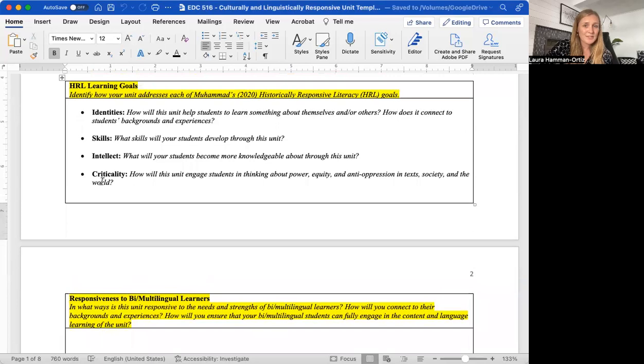And so I've used these goals in previous courses. And so just to give you an example of how some of my students have approached this in the past. I had one group of students who were working collectively on a unit, and they decided that their overarching theme for a 4th grade unit was focused on water. And so they thought about how a unit on water could address each of these different HRL learning goals.